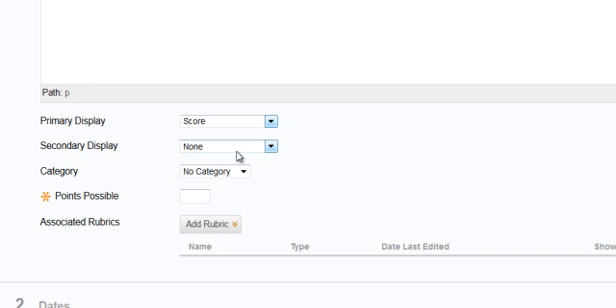Secondary display is just for instructors. So say for example you wanted students to see their numeric score, but you wanted to see how that translated into a percentage, for example. You as an instructor will see both of those options, but the student will only ever see what's chosen for primary display. Category comes into play when you're weighting your grades, and that will come in the video about weighted grades.